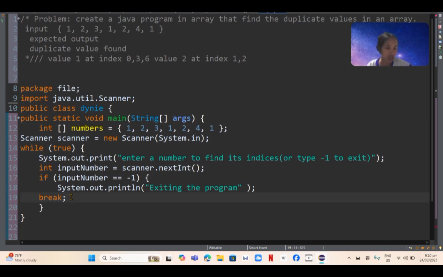So, next naman natin gagawin is, we need to call na yung duplicate value. We need to find a value in indexes na, which is, ito na yung gagawin natin. Gagamit na tayo ng call method, which is findIndexes yung lalagay natin. Indexes, let's say numbers, input number.